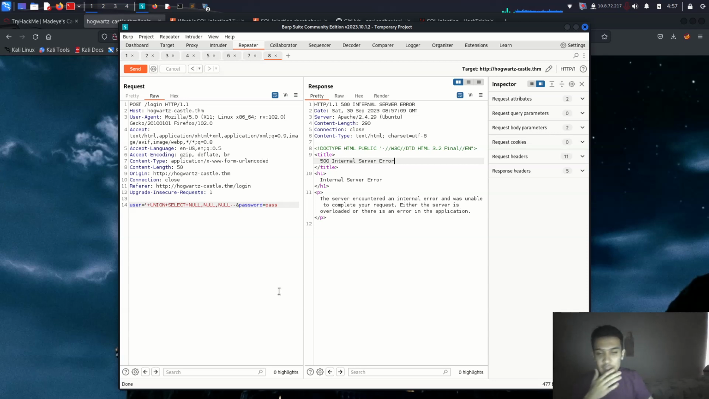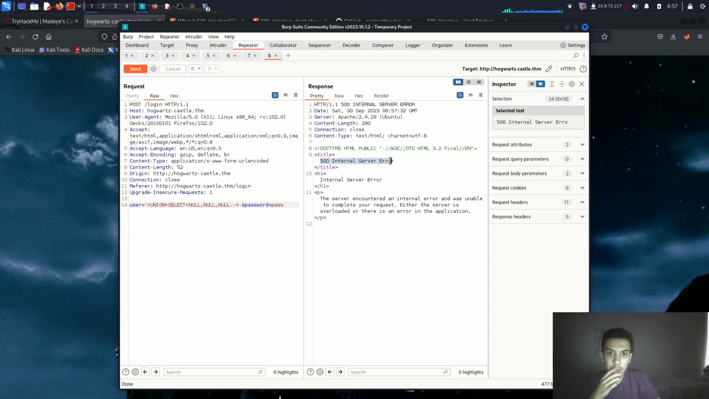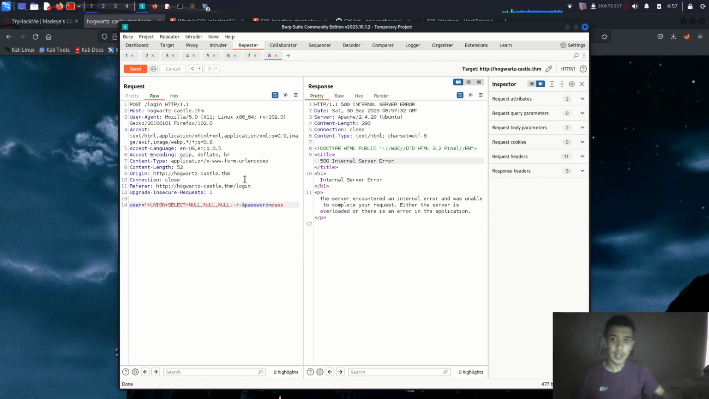That means we can check for something different. If I check with plus and dash again, what we are looking for is the 500 internal server error again. All right, that's fine. Now we check union select not with null, null, and null, but with 1, 2, 3, and 4, and again we have to use dash dash.